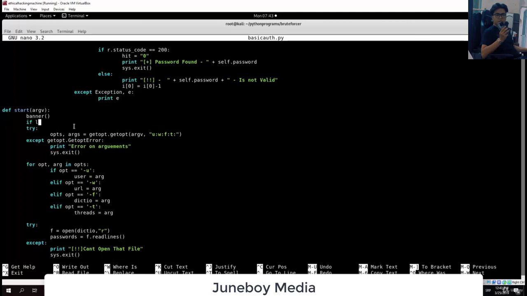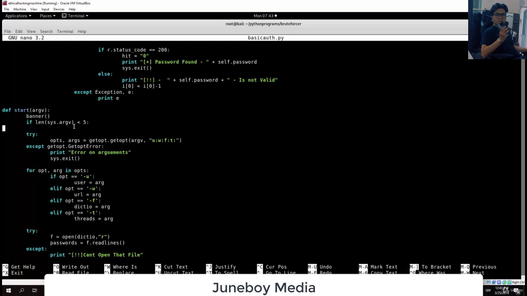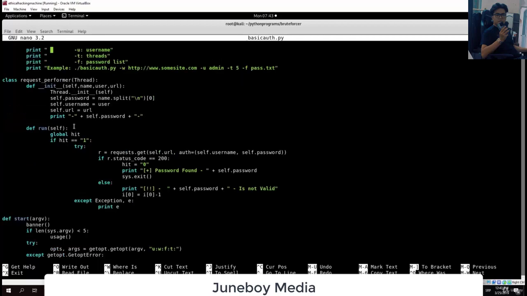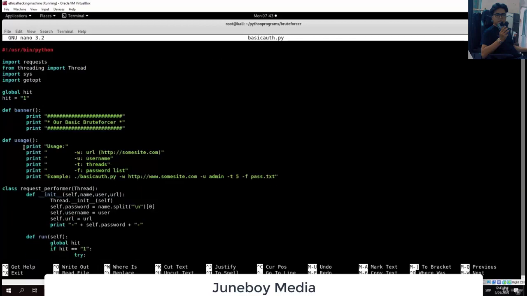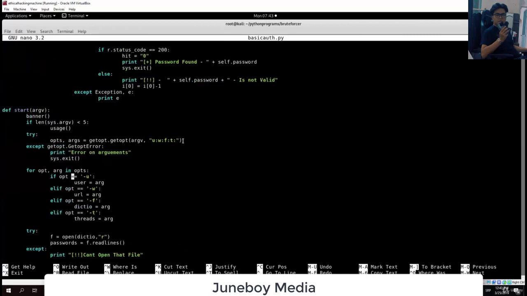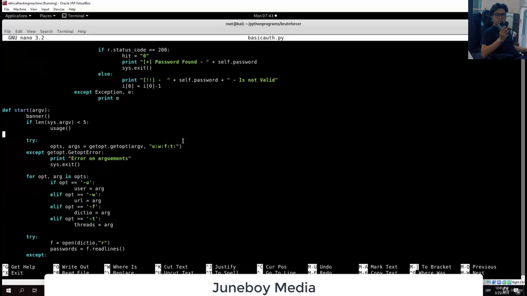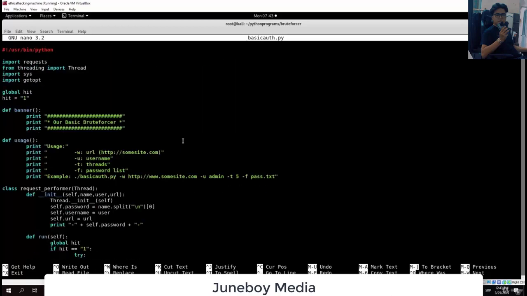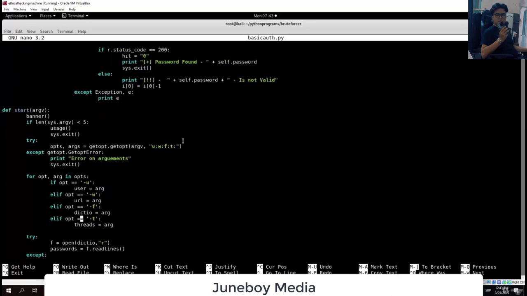If the length of sys.argv is less than 5, as I said before, 5 arguments, we will print the usage of our program. So we will call this function, which will then print what we wrote right here, and then the user will know what they need to specify. Then we can close the program with sys.exit, and we should be good to go. So let us see how this will work. Everything is set. We are good to go.